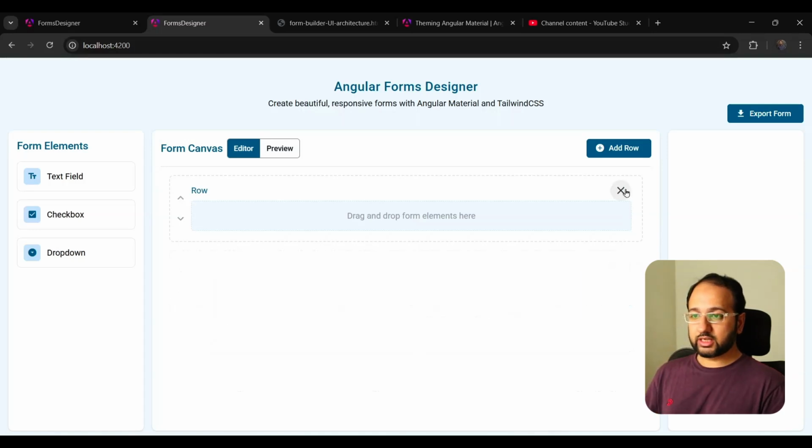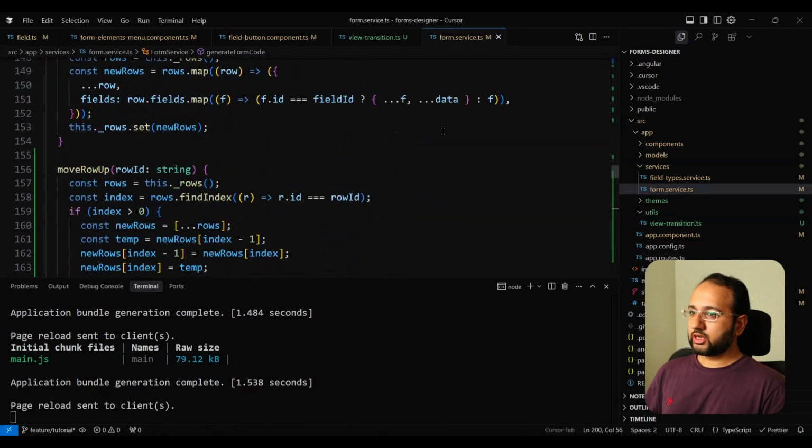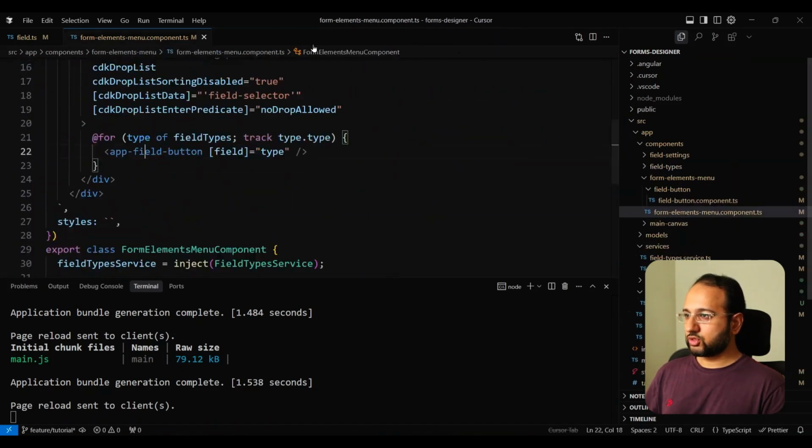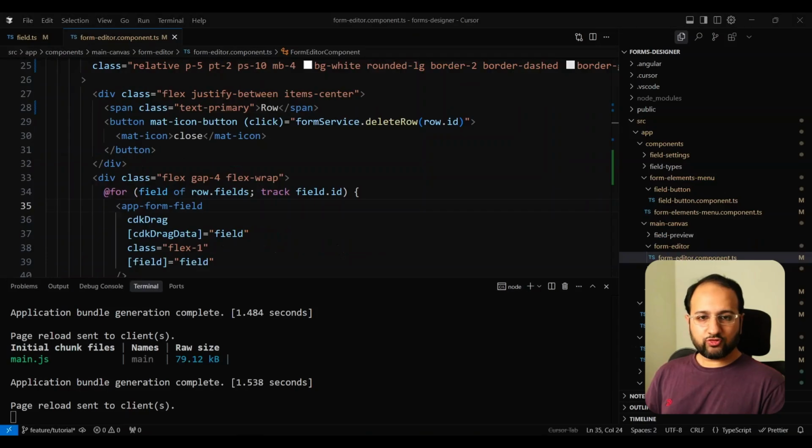And to tell this to the view transition API, we actually need to give a view transition name CSS property to each of the elements that we have. All right, so let's go on and do that. The basic things that we need to animate are this main canvas, each row, and then each field within the row. So let's go to the form editor.